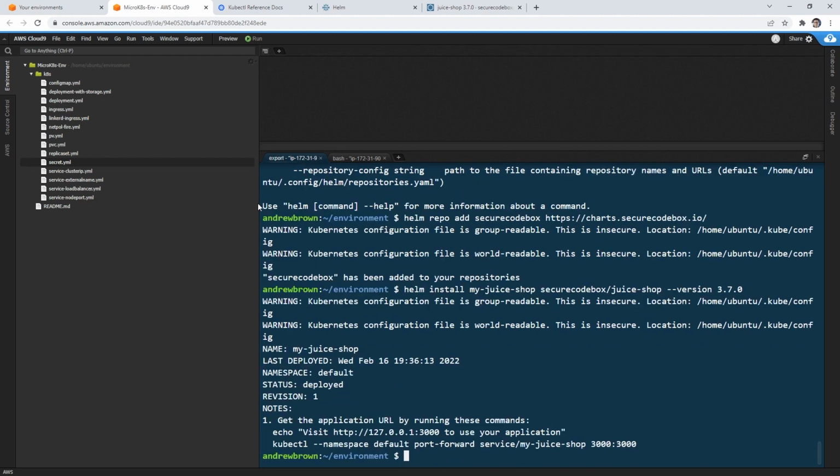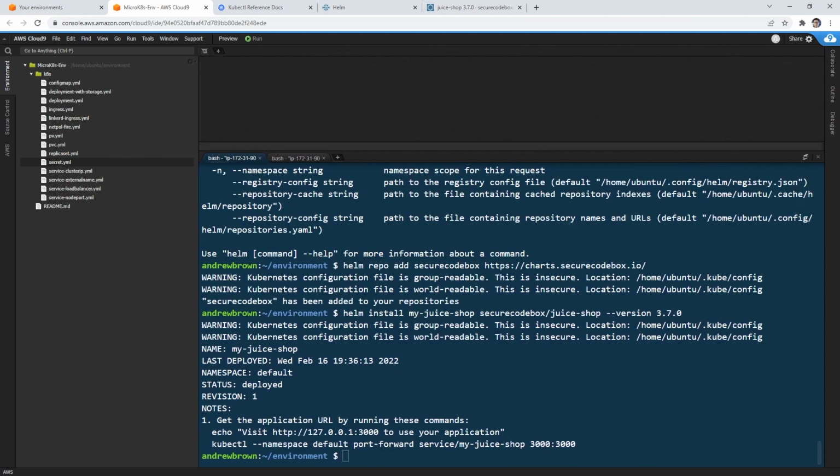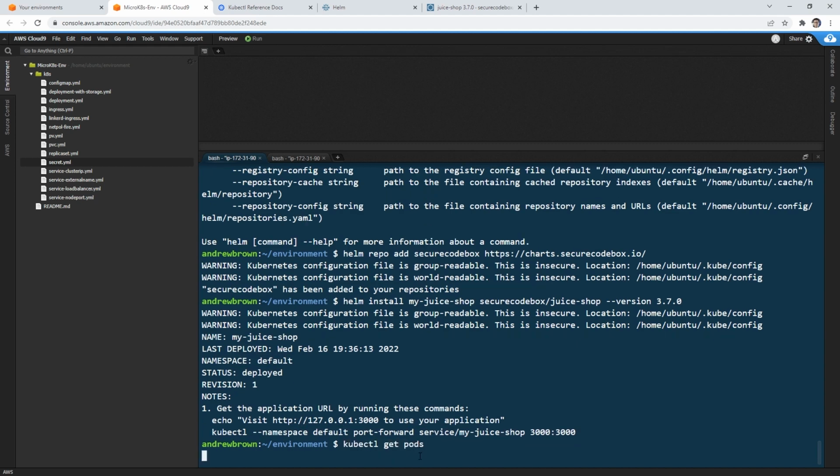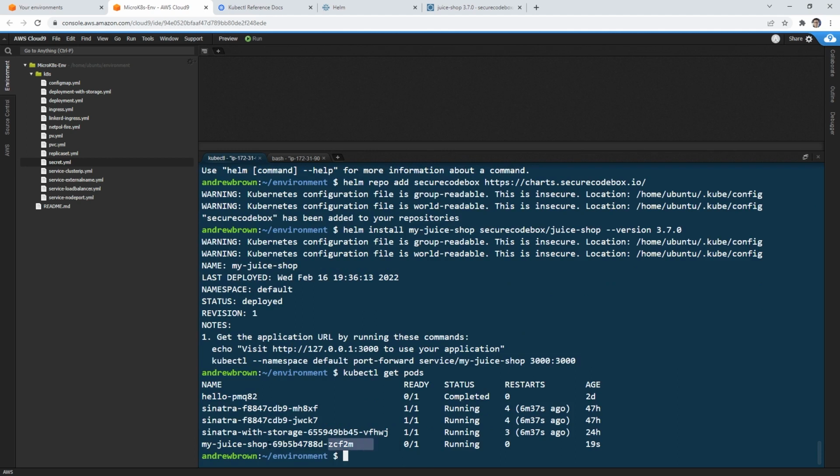So if we read it here, it says default namespace deployed, get the application URL by running these commands. And so this is the command we can run. So all it's doing is doing a port forward because it's already running. So if we do kubectl get pods, I bet we can probably see it running there. So there is the my juice shop.